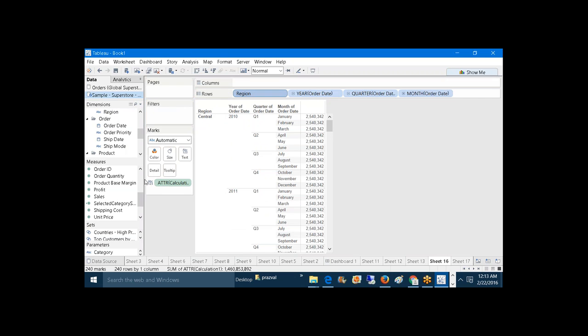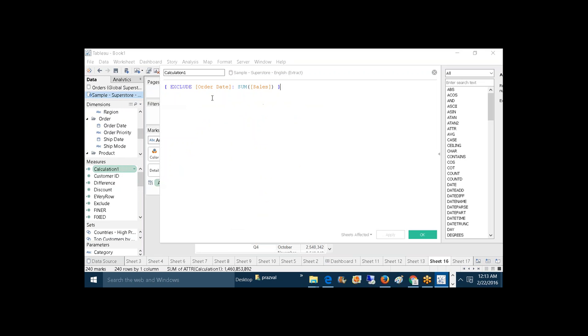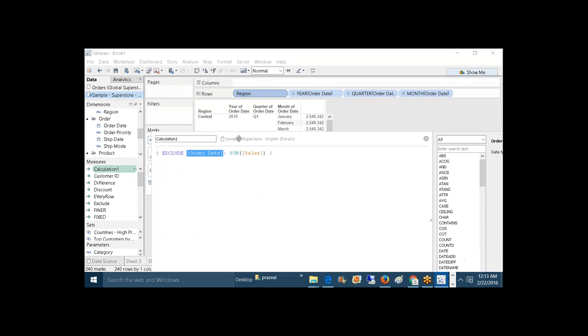Here the point is, if you take the order date here and the view contains the different date hierarchies, meaning year, quarter and month, Tableau automatically excludes all the hierarchies of the order date. Right.